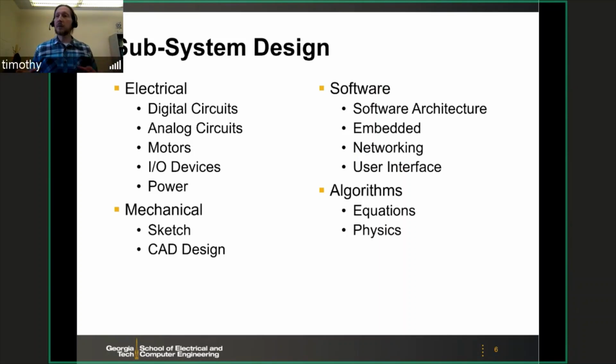Mechanical, you can think about this. We might just have a mechanical sketch that we're going to start from. We might have a full-up CAD design. Software, we could start with a software architecture. We could have embedded software, networking software, user interface software. There's a whole world of different subsystems that we can build in isolation or design in isolation and make sure they're going to work before we ever start building them.